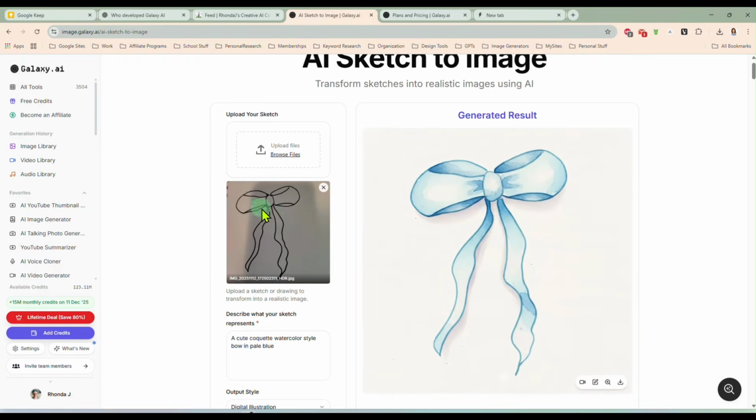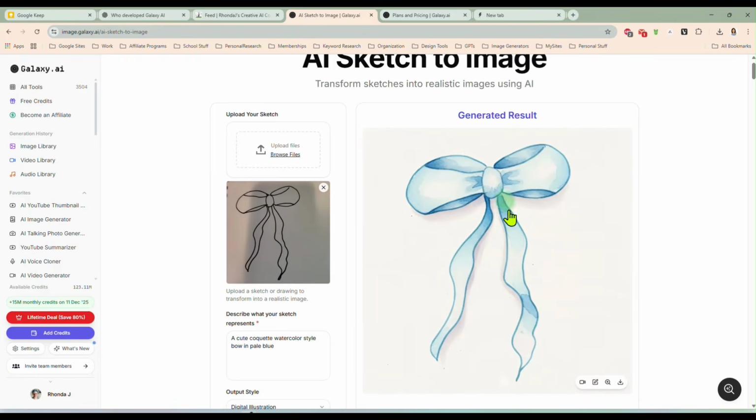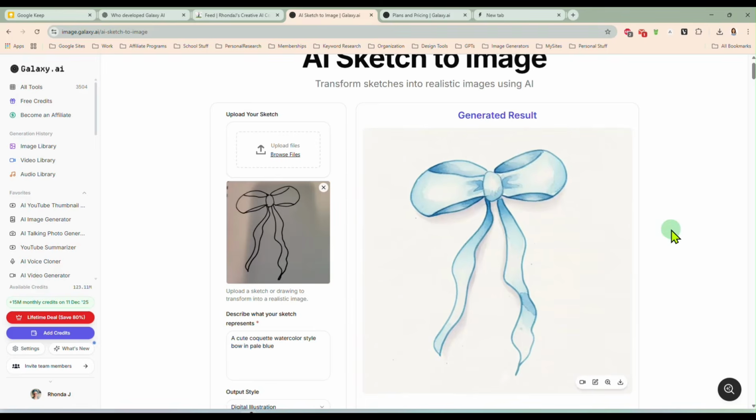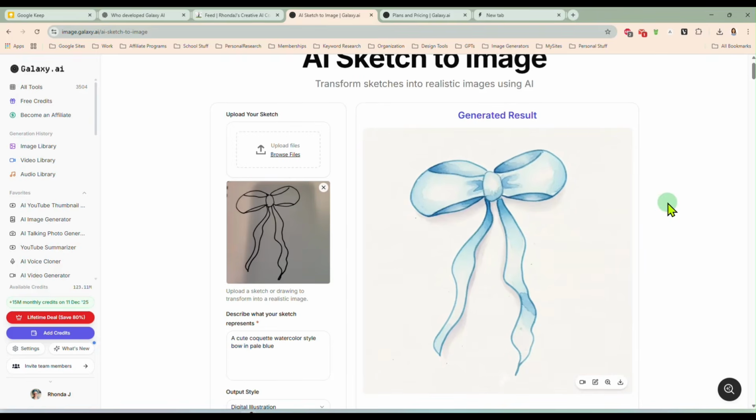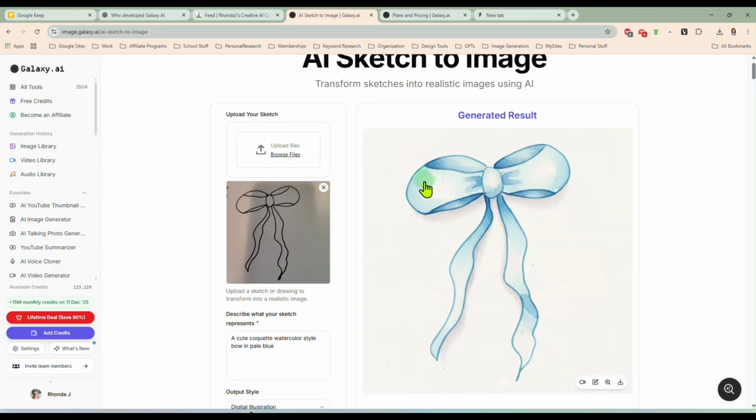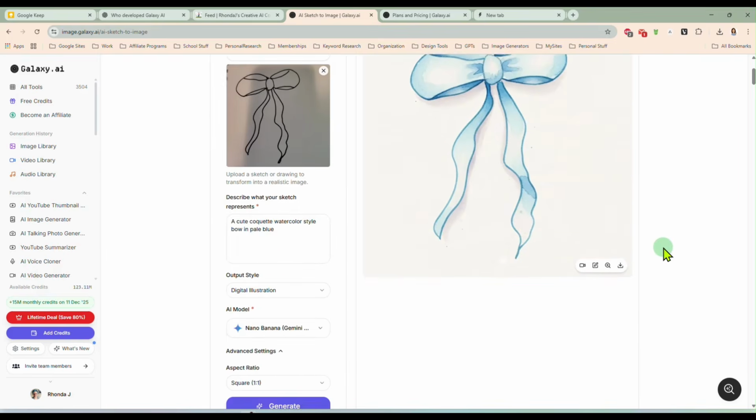So there it took this simple sketch here and turned it into a really cute watercolor coquette style bow, which I think looks really nice. It kept the shape here and everything too, so it does look like it's hand drawn, but it did fix it and make it look a lot nicer.